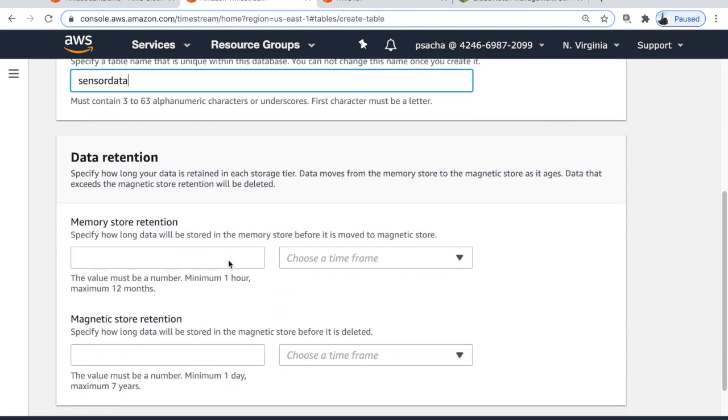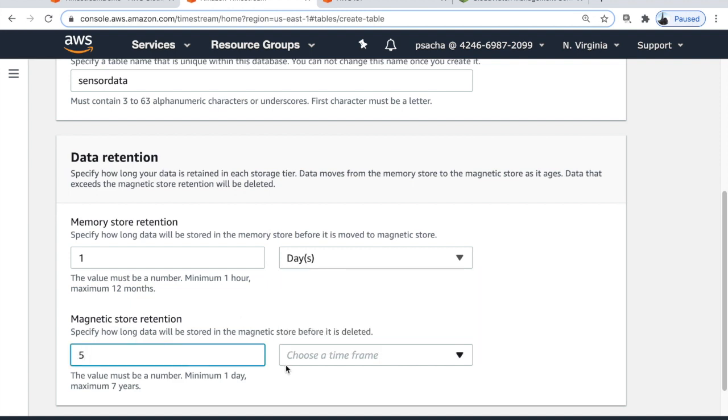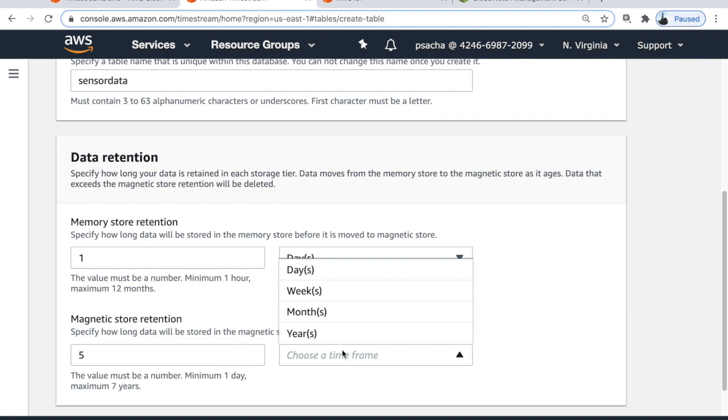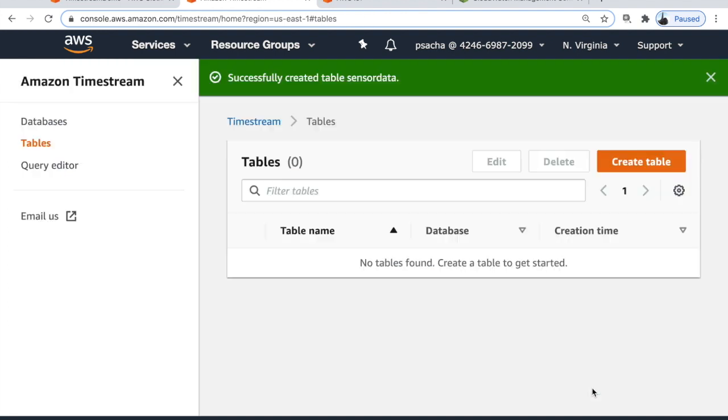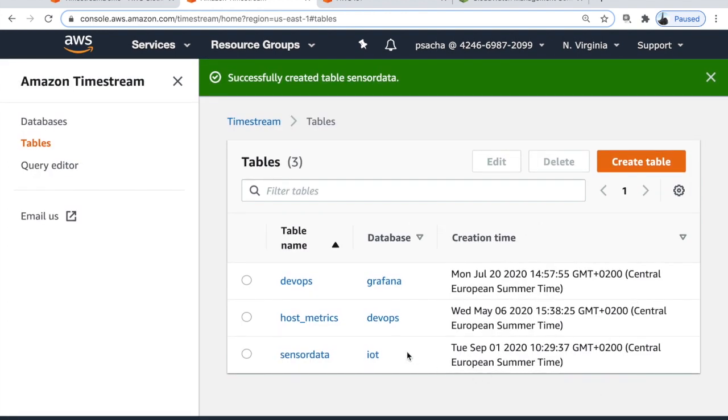And I will pick some arbitrary values here for the data retention, like 1 day for memory store retention and 5 days for magnetic store retention. Create the table. And that's it. I have created a database named IoT and a table named sensor data within that database.